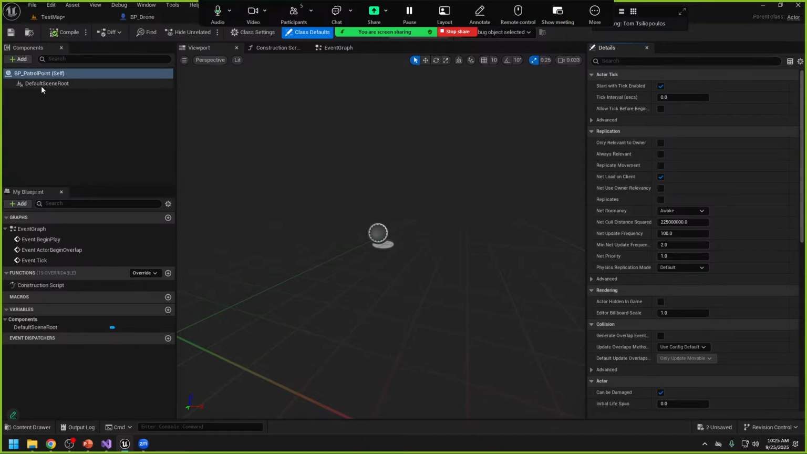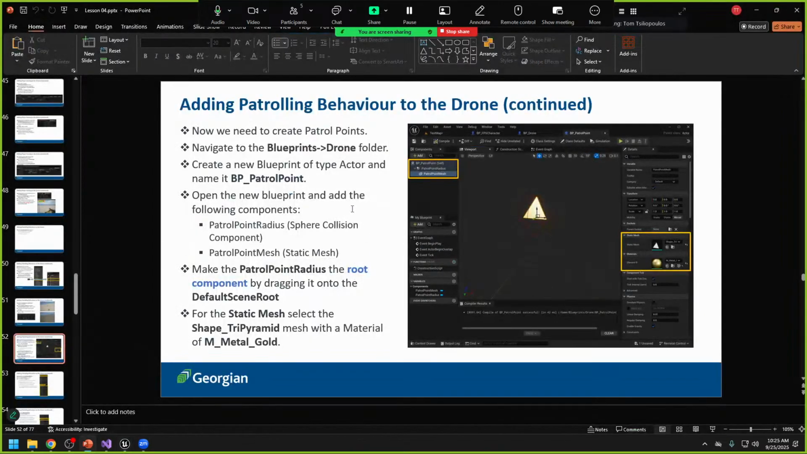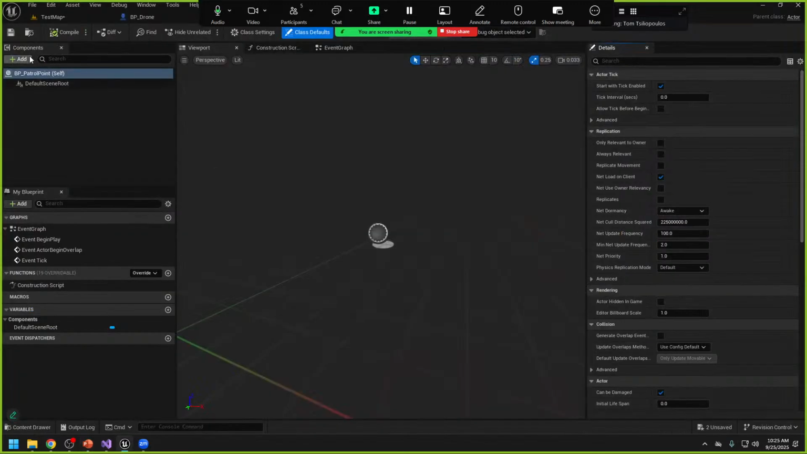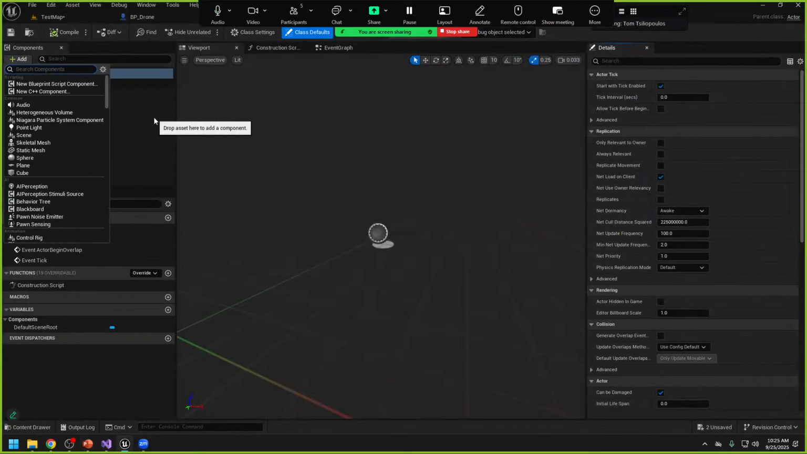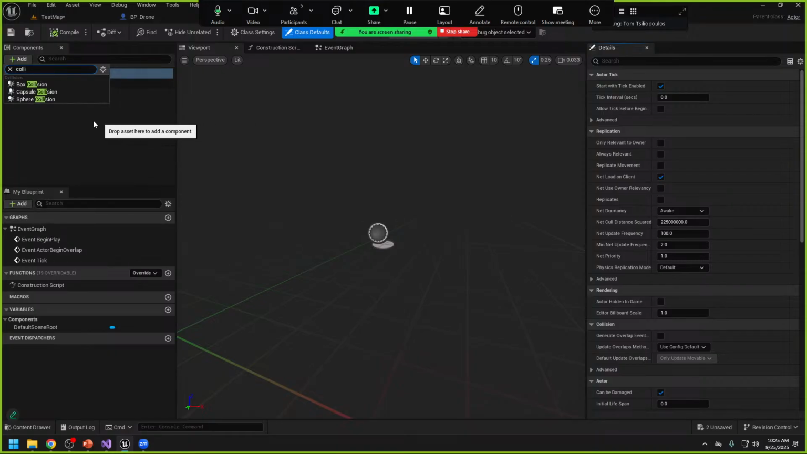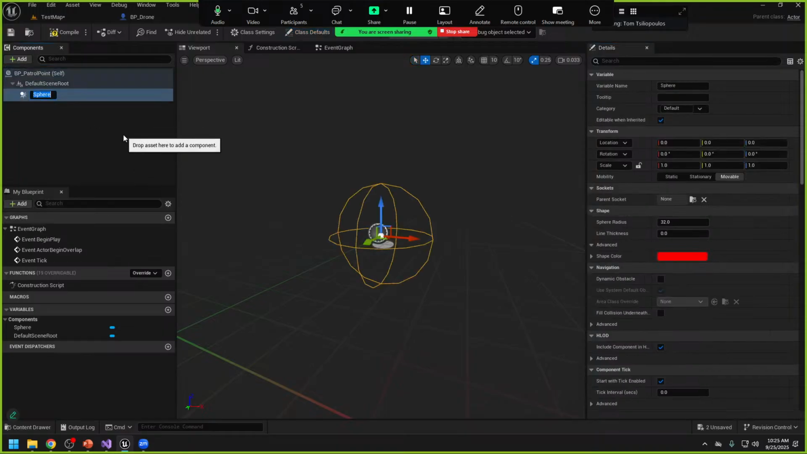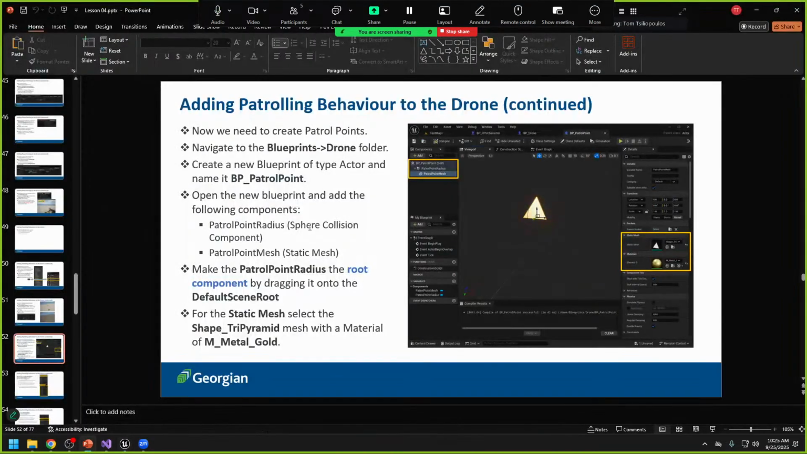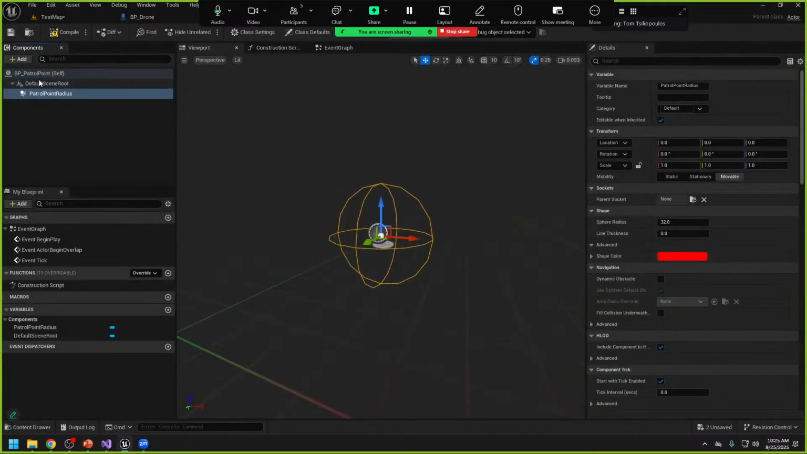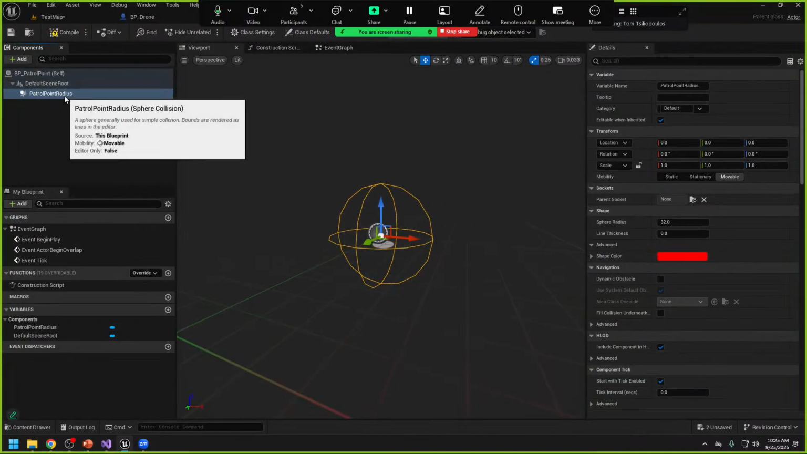Okay, so now what we want to do is add in a patrol point radius, which is going to be a sphere collision component. Let's add that in. If I type in collision again, we want to add in a sphere collision, and we're going to call this patrol point radius. And I'm also going to add in a patrol point mesh. But before we do that, I want to make the patrol point radius the root component.